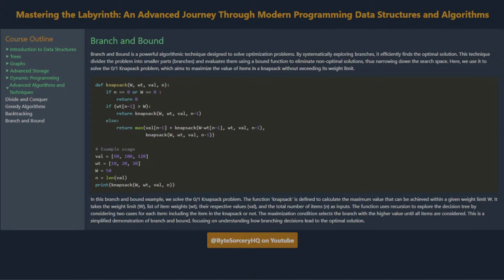Branch and bound. Branch and bound is a powerful algorithmic technique designed to solve optimization problems. By systematically exploring branches, it efficiently finds the optimal solution. This technique divides the problem into smaller parts, branches, and evaluates them using a bound function to eliminate non-optimal solutions, thus narrowing down the search space. Here, we use it to solve the 0-1 knapsack problem, which aims to maximize the value of items in a knapsack without exceeding its weight limit.